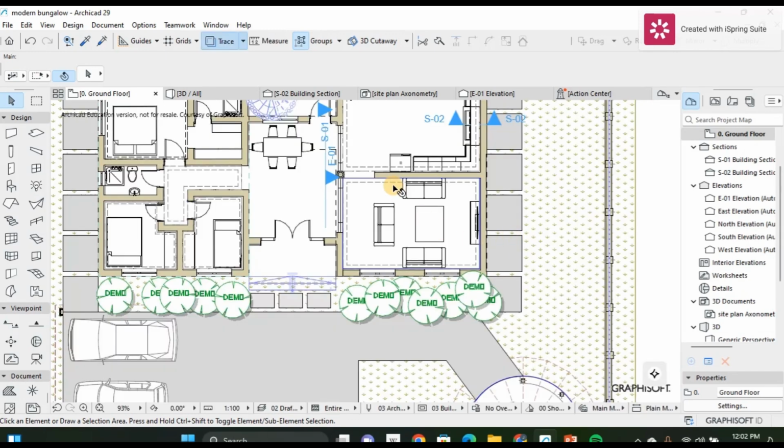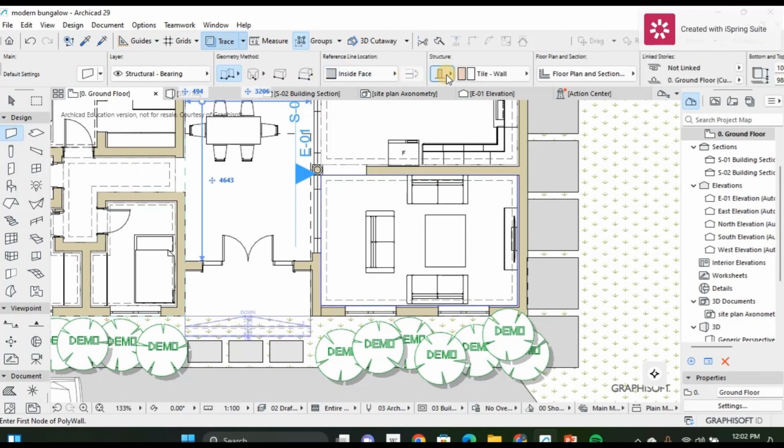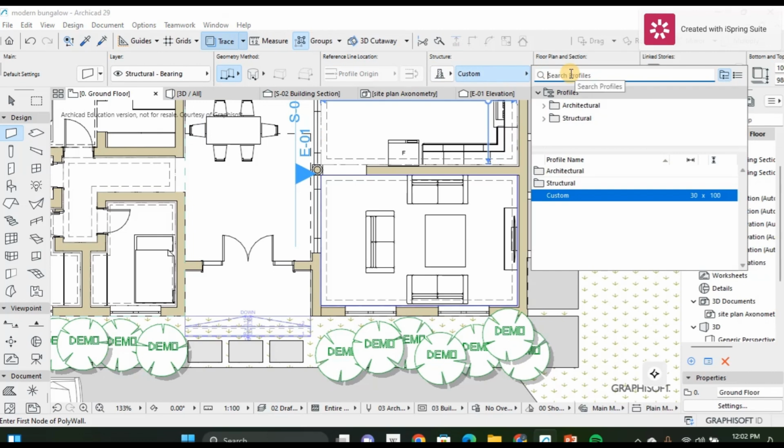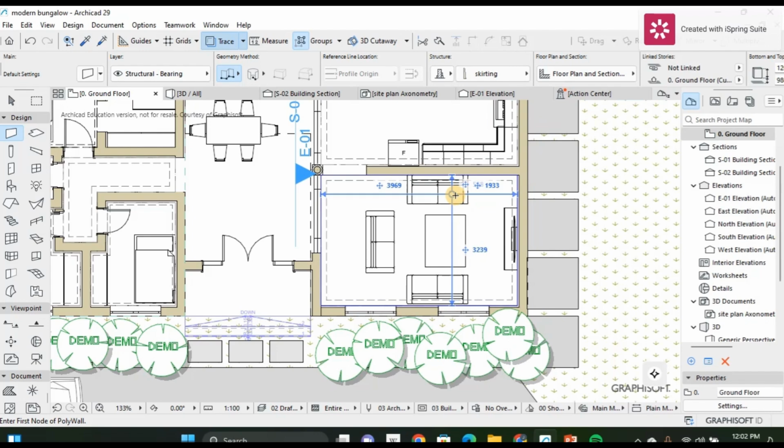So first of all, I'm going to draw it in my living room. I'm going to come to my wall, and then I'm going to change it. I'm going to go to my custom walls, and then look for the profile that I've just created, skirting, this one, and then I can now draw it.